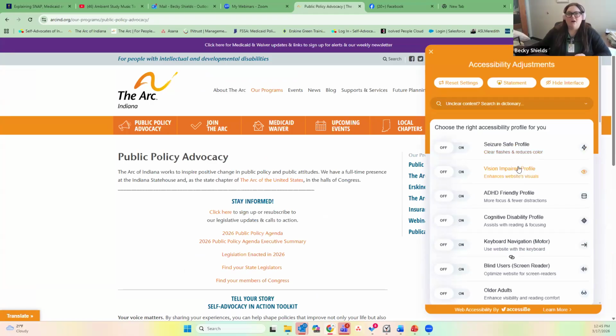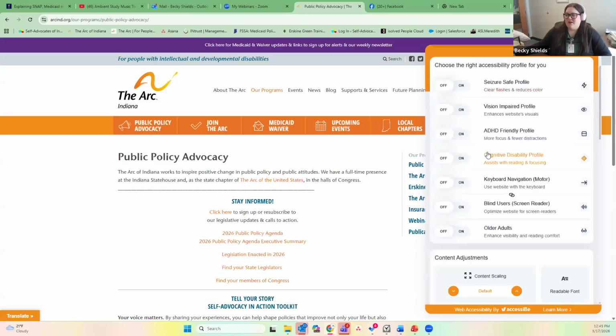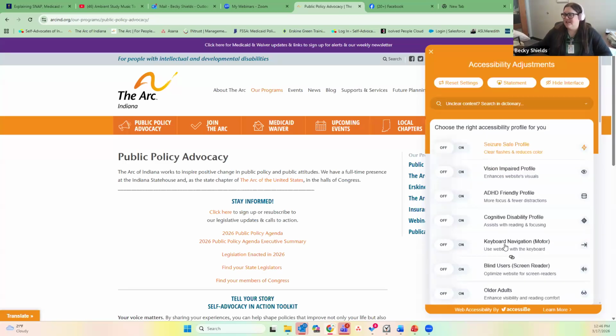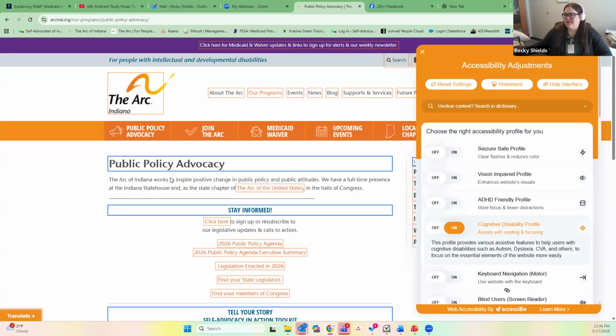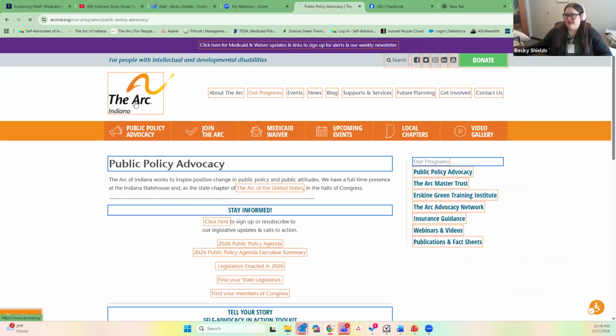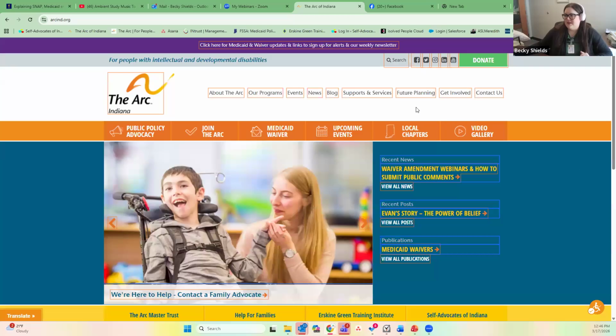There are bundles of different options that you can do. So there are accommodations for blind and low vision users. It will turn on a screen reader. There are things that help you with reading and focusing. So if I went to the cognitive disability profile, now we've got some different options. It's kind of squared everything away. If I click on it, it will help me read and navigate.